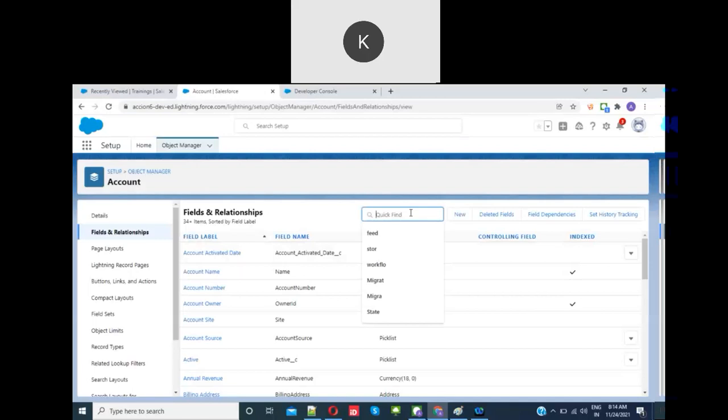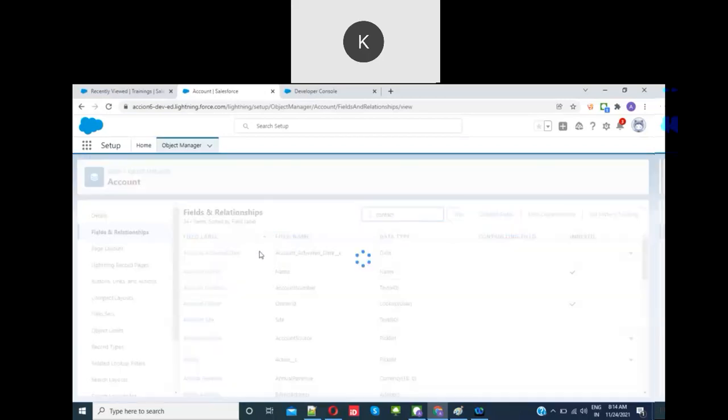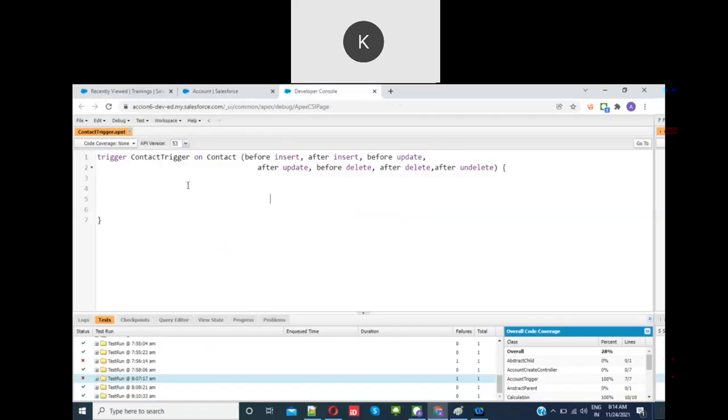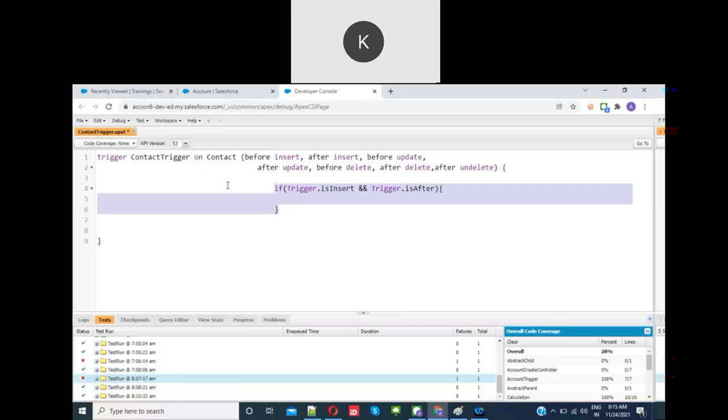You can record the contact IDs. Very simple logic. Why are you guys worried about that much? Okay, so when a record is inserted and trigger.isAfter, after creating the record, the same logic applies.